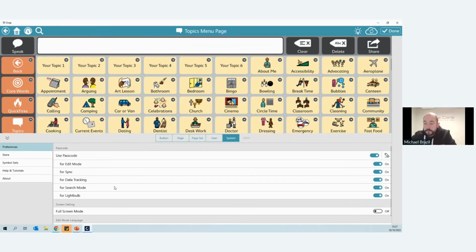The second option, down near the end, you'll see screen setting, and you'll see full screen mode. Now, if anyone has an SC tablet in front of them or any iPad with the software, you won't have the full screen mode option. The reason is that TD Snap software or any app, when you open it up on an iPad, is already in full screen mode.